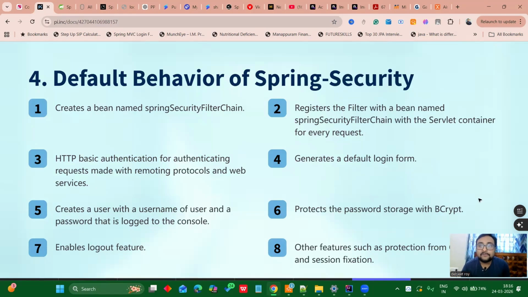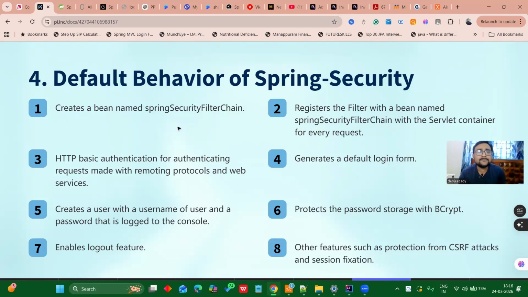So how does the default behavior of Spring Security actually work? These are basically 8 steps which describe the default behavior of Spring Security. First is to create a bean with the name springSecurityFilterChain. Here you need to create one configuration class, and in that we add the Spring Security filter chain configurations based upon the user roles. Then we have to register that filter bean, so you create configuration classes to register those Spring Security filter chain beans.